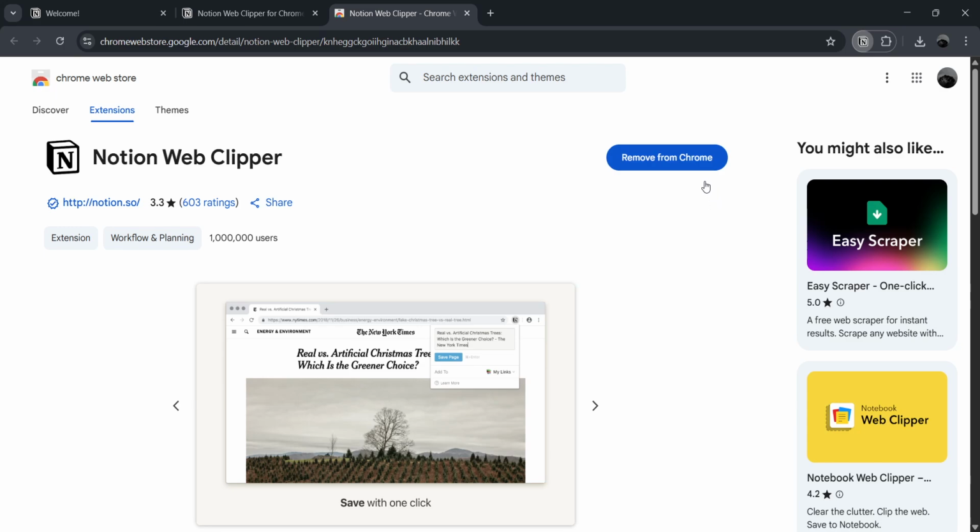Next, you'll need to select the specific page or database inside your workspace where you want the clipped content saved. You can either search for it or browse through your folders to find the perfect spot. This organizational step keeps everything tidy and accessible later.